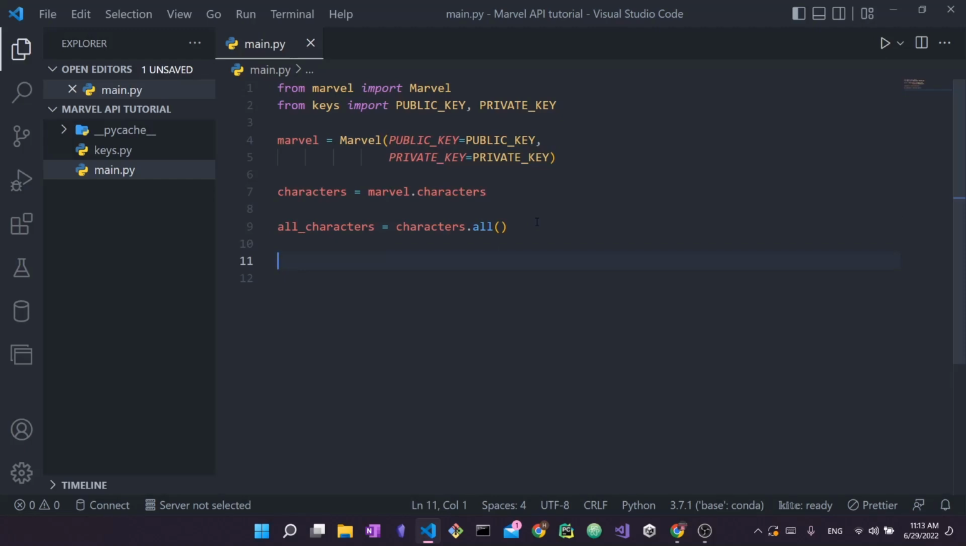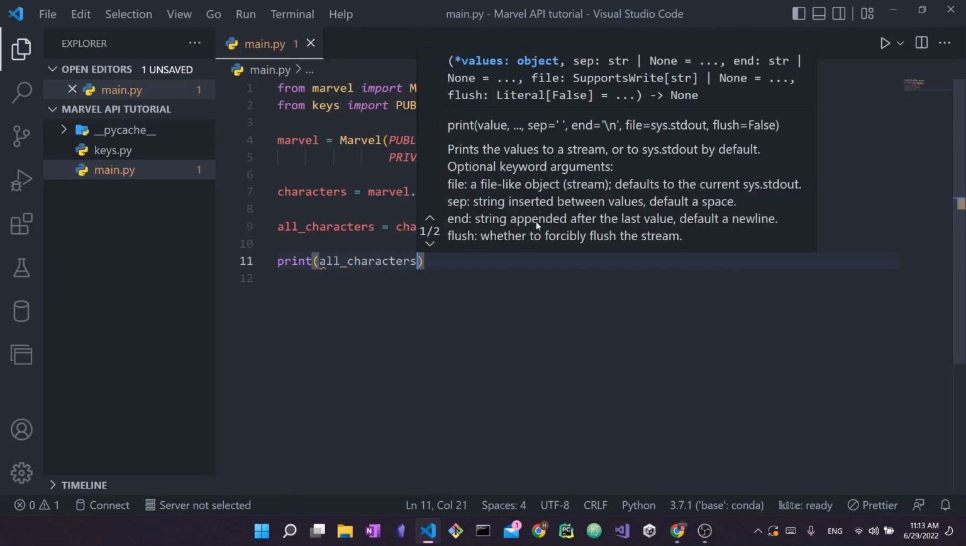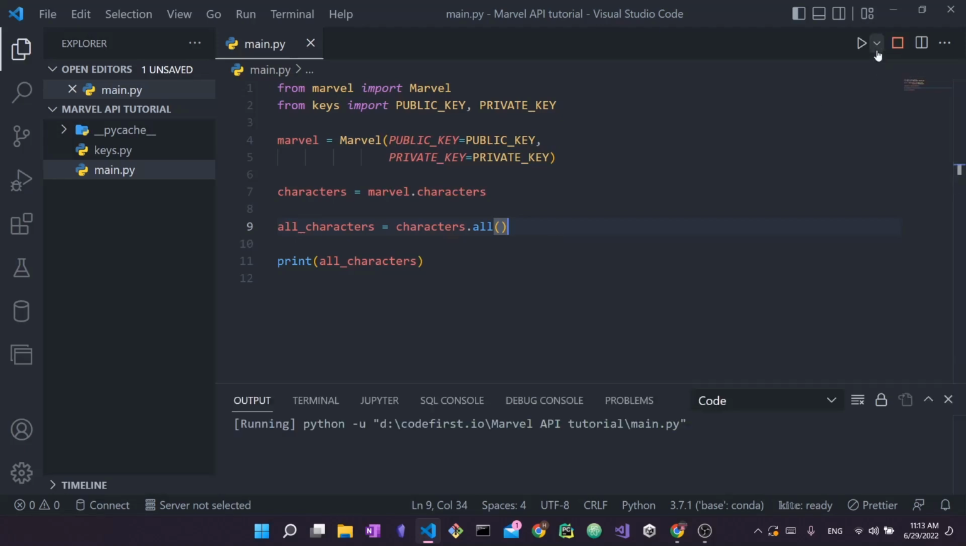All right, so now that I have all the characters in one variable, I'm going to go ahead and print out all characters. What characters.all does is it requests from the Marvel API a list of all the characters and their information, and I'm going to go into detail on how these different requests work in a second, but for now I'm just doing this to show you how this works. Okay, all right, so let's actually run it.